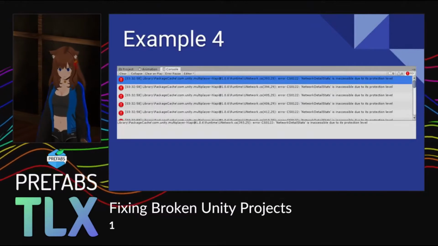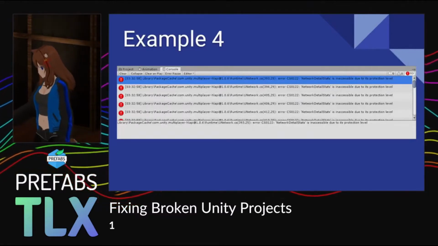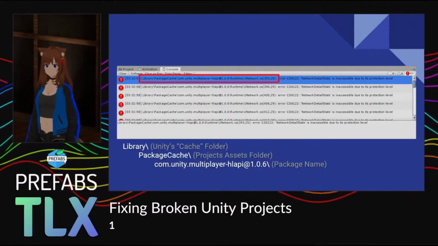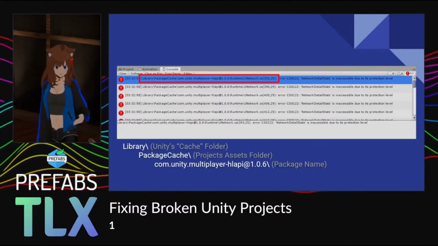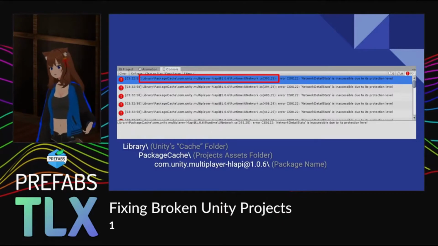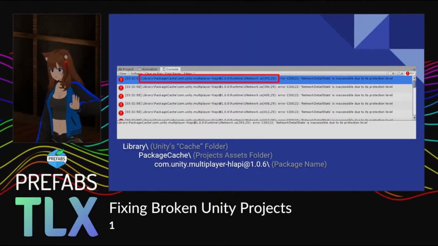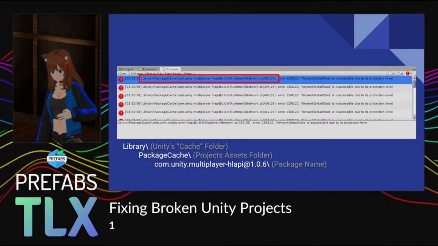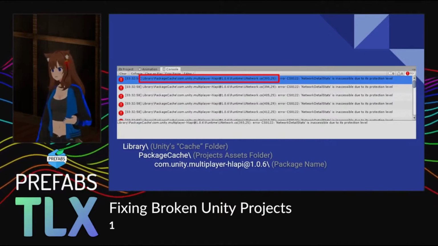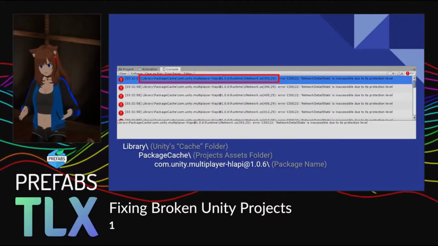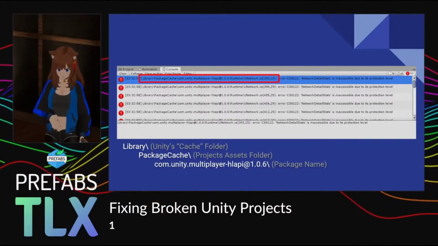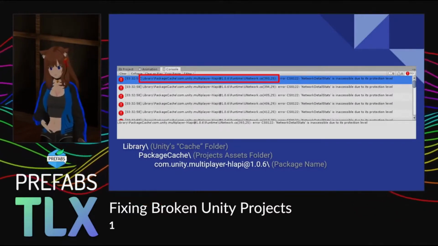And here for example 4, this time the location is a bit different. It's not inside our assets folder. And this time we can see it's inside the library folder. And this goes from the project root, so we can't really see the library folder from inside Unity. We need to go through Windows Explorer and find the package cache folder.